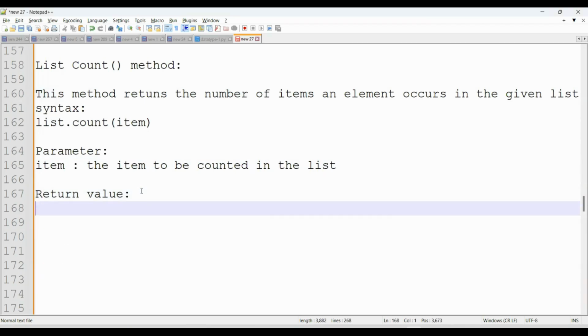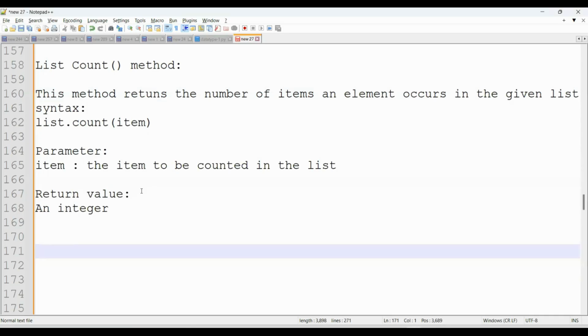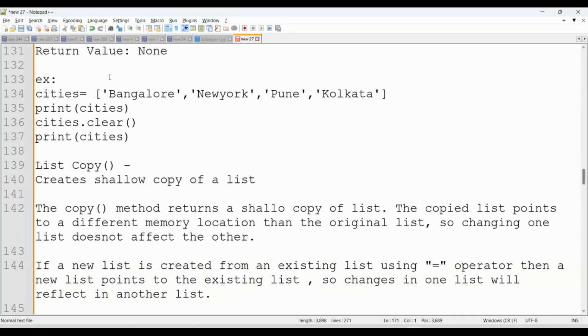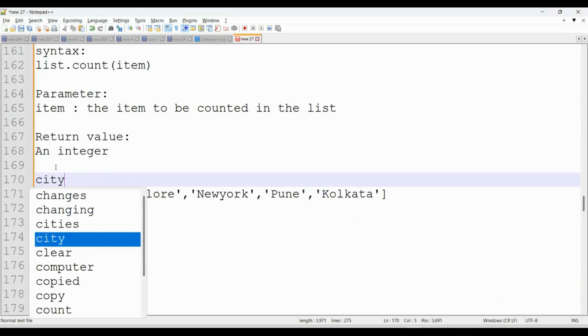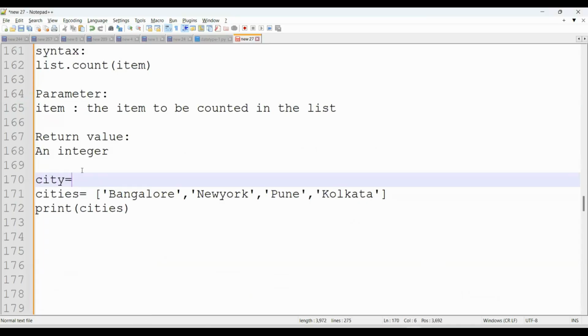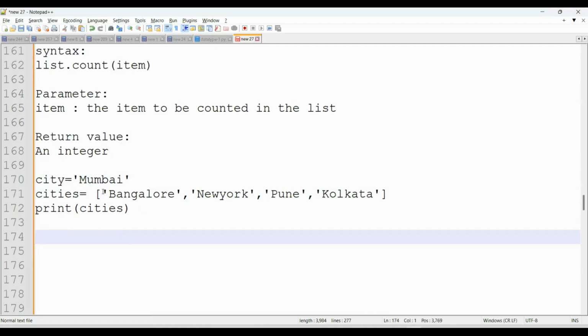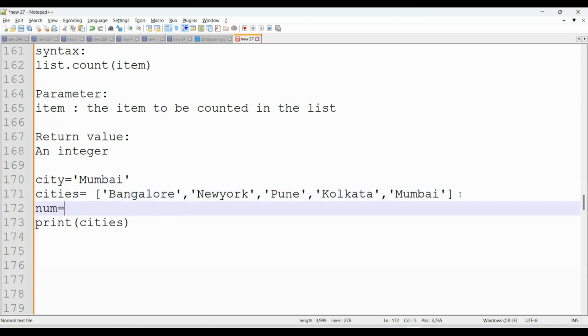Return value: here, an integer. So we'll see one example. Maybe we can take the previous references, just add some other code. city equal to Mumbai. This is the city, a single variable holding one value, Mumbai, and cities is a list holding four values. Then we'll also add Mumbai here, maybe at the end.